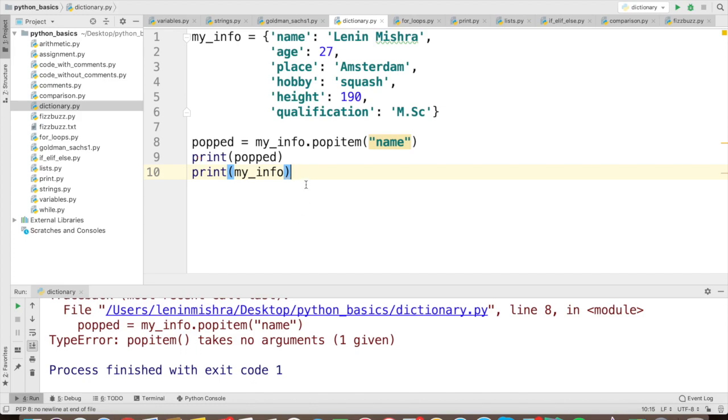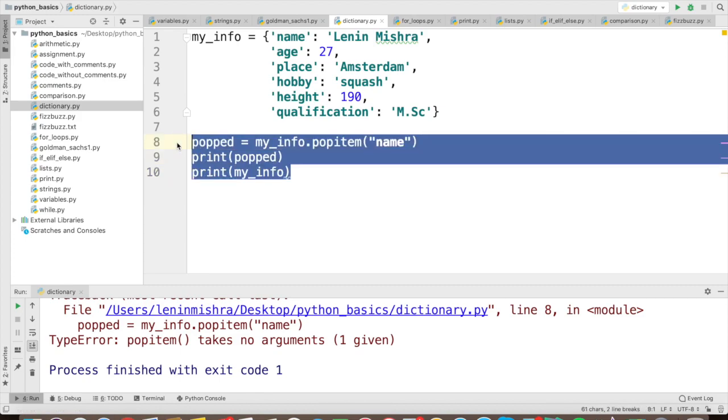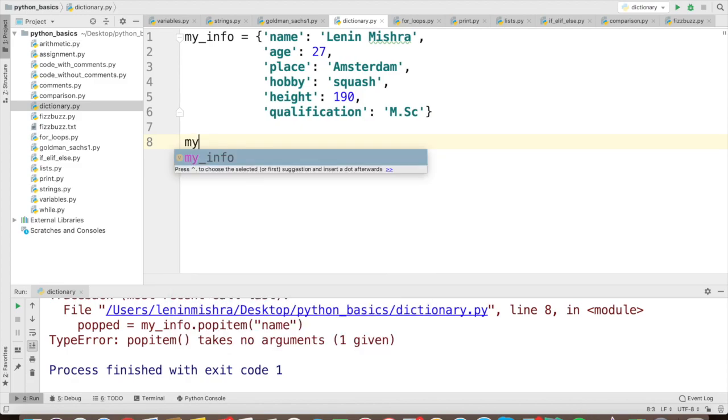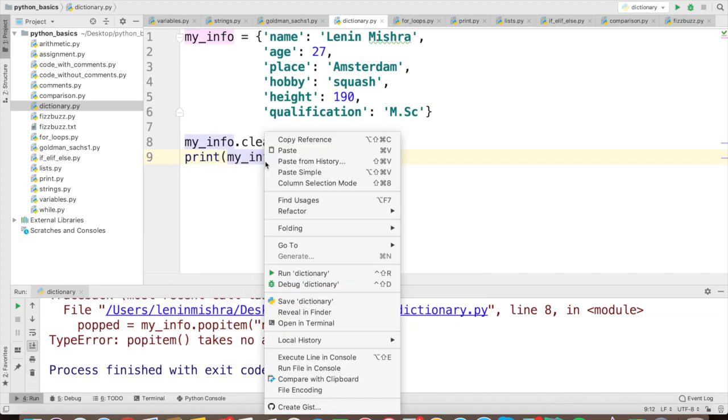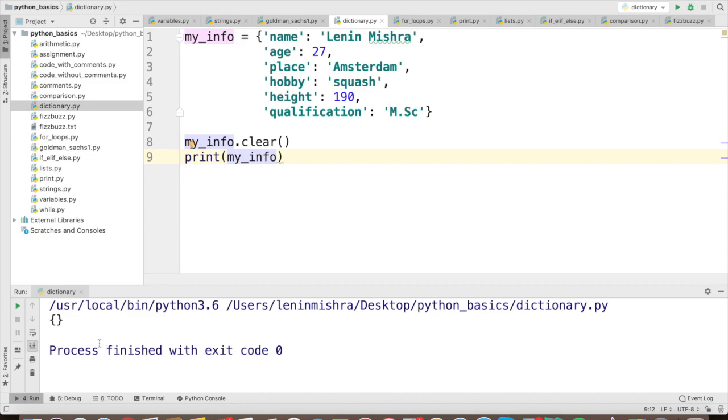Now let's say we want to remove everything, right? Ideally we wouldn't want to, but let's say we want to remove everything. There is a built-in method called clear. So if I do my_info.clear and then I print out my_info, there is nothing. So clear basically removes everything that is there in your dictionary.